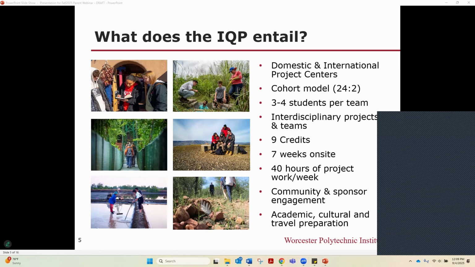Most often we operate in a cohort model where the group size is 24 students, and students are traveling with 2 WPI faculty members. So again, you got to hear from both students and faculty who have participated in our program. That cohort is then divided into teams, often assuming we have 24 students in the cohort, it's 6 teams. So we have approximately 3 to 4 students on a team, and they're working on their designated project.